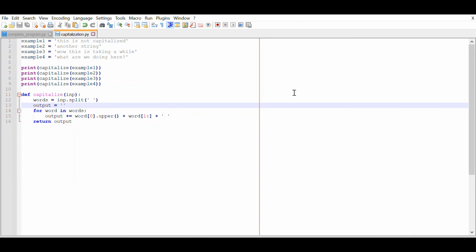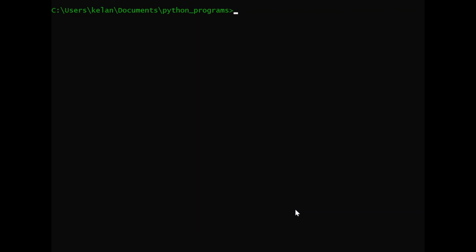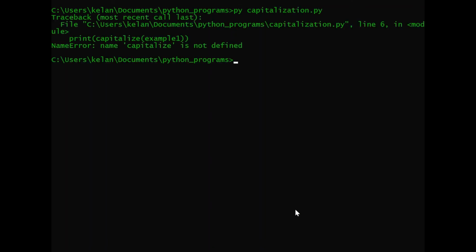So let's run this and see what happens. So here we go. Uh-oh, looks like we've got an error. On line 6 of capitalization.py, I've got an error. Capitalize is not defined. A name error. So let's go back and fix that.